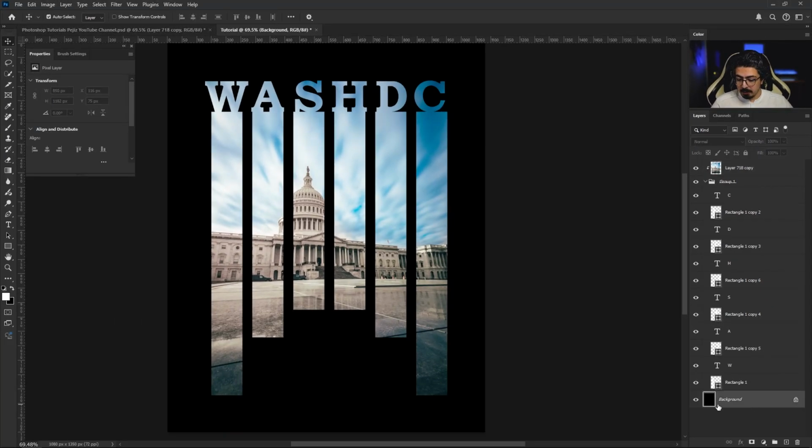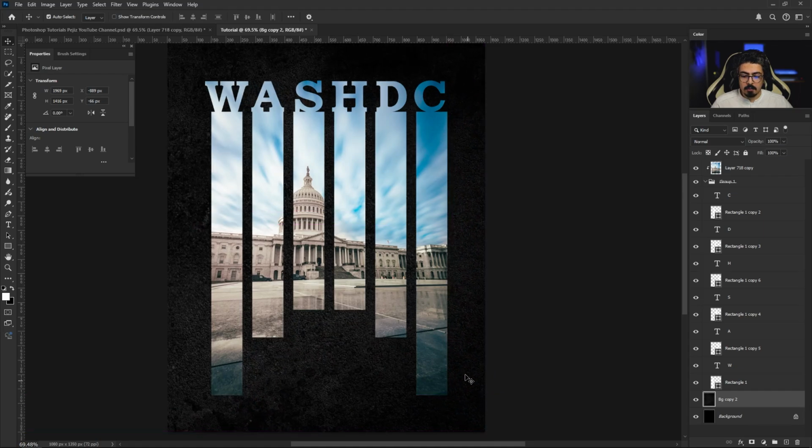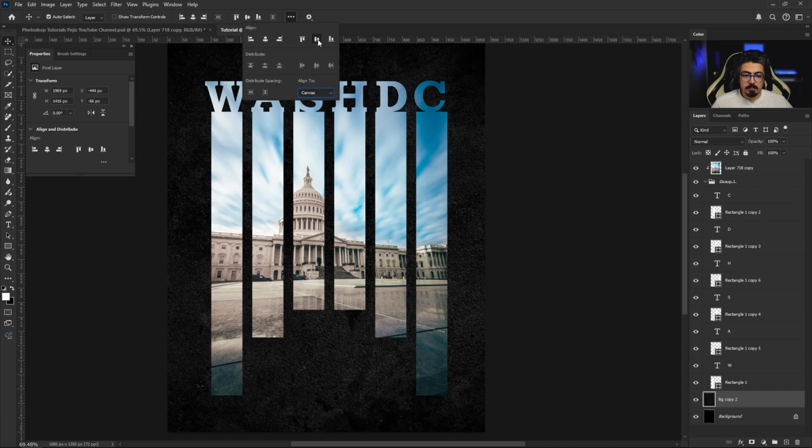So from the layers panel, I'm gonna activate my background layer. Then I'm gonna drag and drop my texture for the background right there. Then from the option bar, 3 dots, align to canvas. I'm gonna align it perfectly like this.